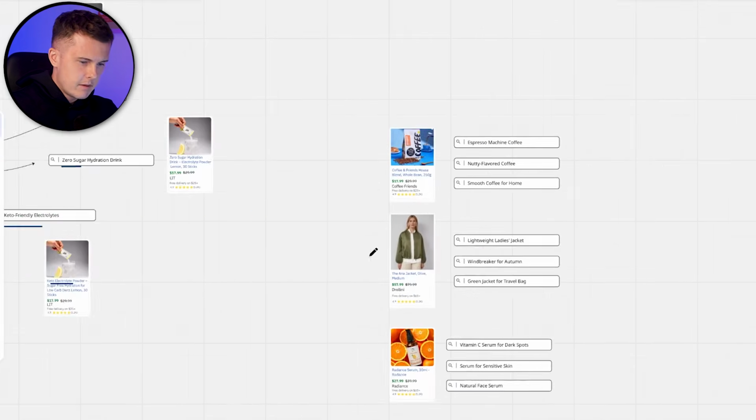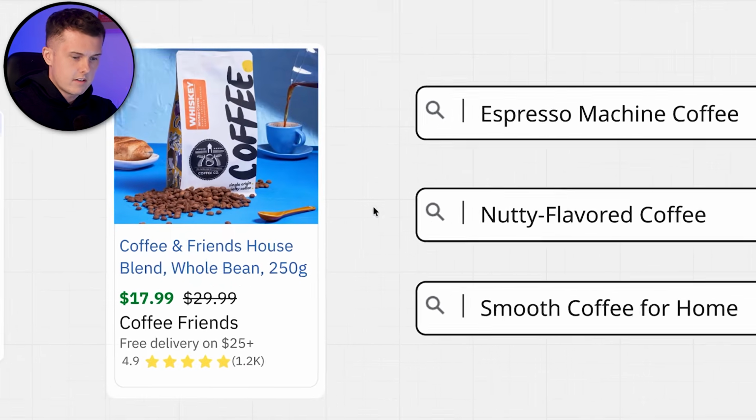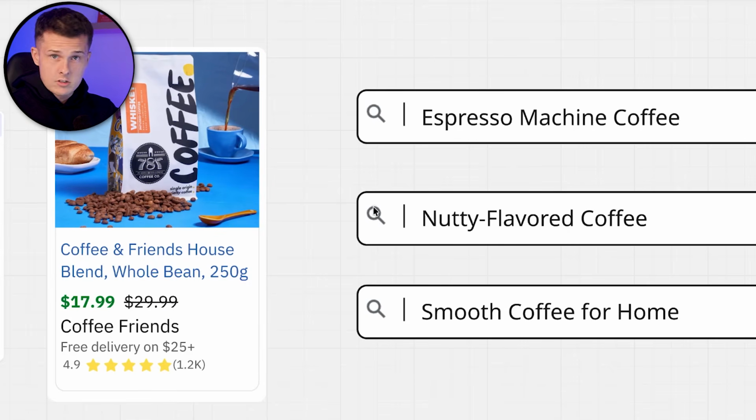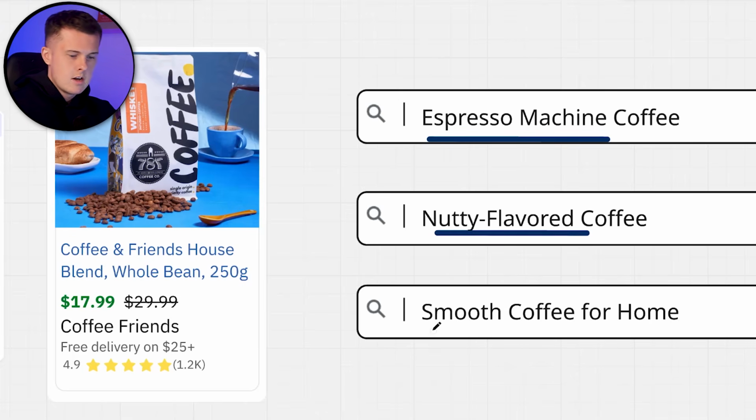Now, before you tell me this just works for, say, supplements, this doesn't just work for supplements. You can look at CPG, say a coffee brand here. You'll have someone searching for espresso machine coffee, maybe a nutty flavor, smooth. So this is texture, this is flavor, this is function. These are all different angles we can use on the same product.